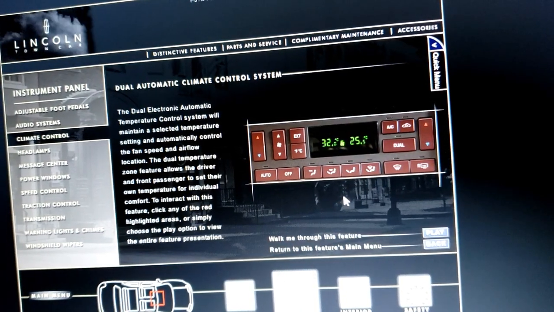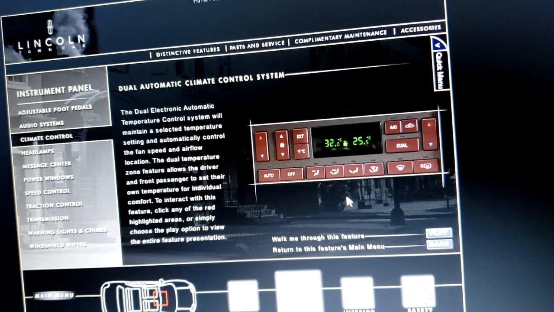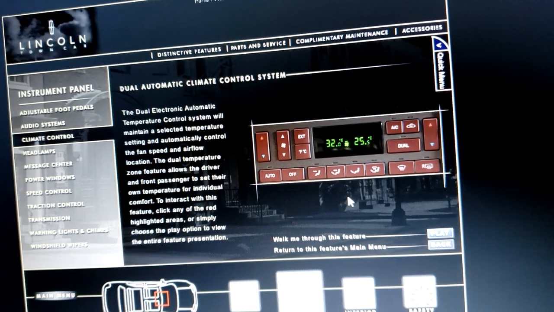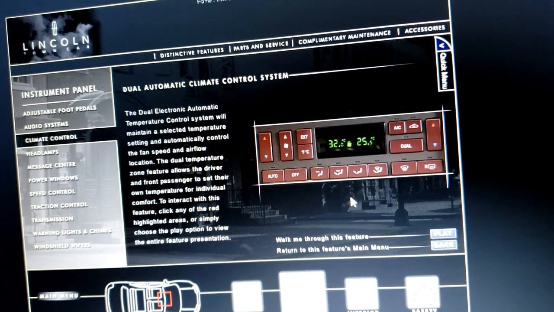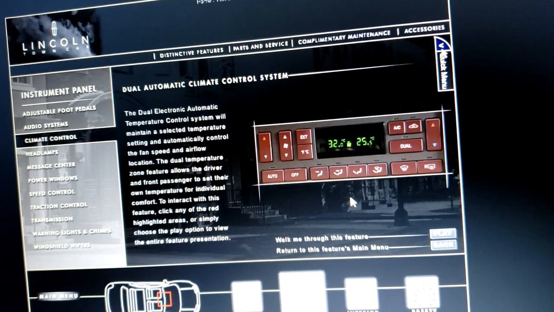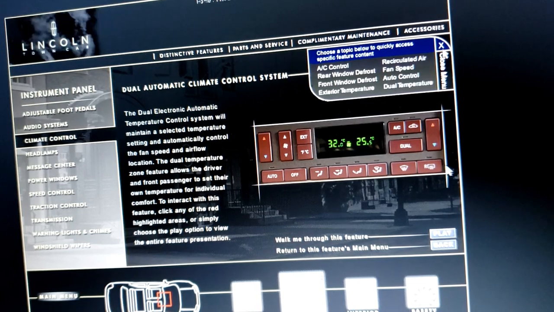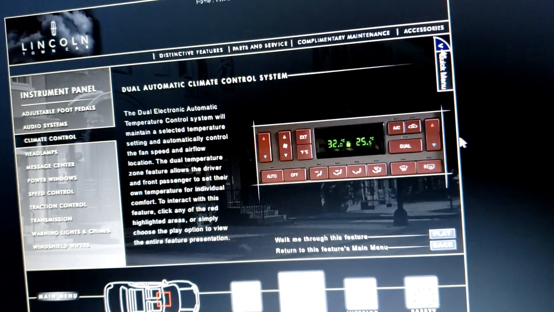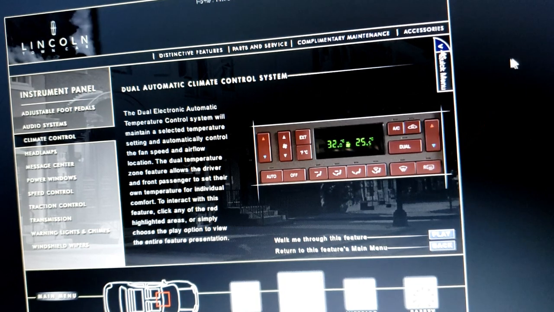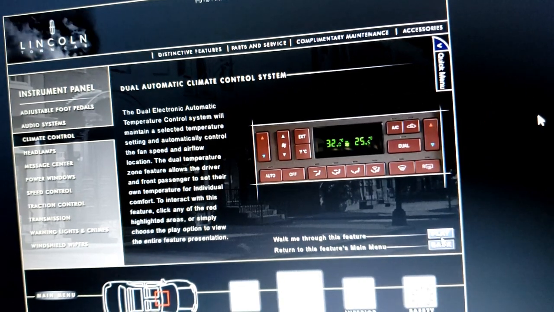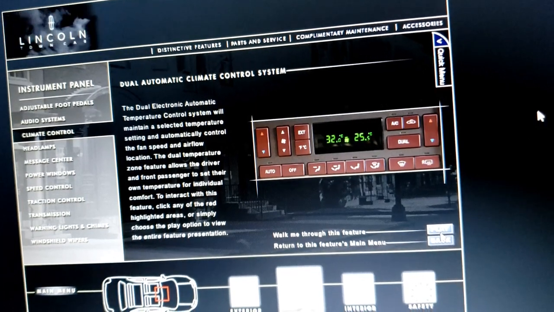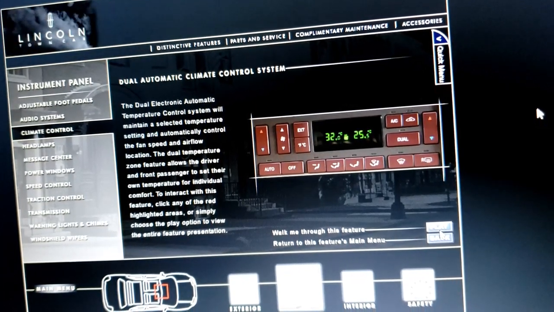Interesting. To learn how a feature works, roll your cursor over any of the red highlighted areas. Next, click on the highlight to activate the accompanying text and voiceover. When looking for specific information, use the quick menu located in the upper right corner of the screen. Or if you want to view an entire feature presentation, just choose the play option. Each feature's location can be referenced by the red box and the vehicle graphic located at the bottom of the screen.